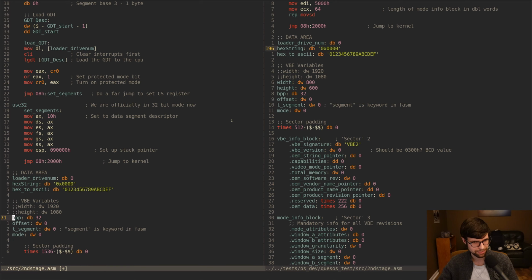I'm not going to do 800 by 600. I will do 1920 by 1080 with height, BPP, bits per pixel, offset and segment. I did T segment just because segment is reserved in FASM. Name this whatever you want, but these are just going to hold the position for the video mode pointer, which is here within the VB info block. That's all that these are going to be used for in my code, and then mode is the mode number that we're going to be using.